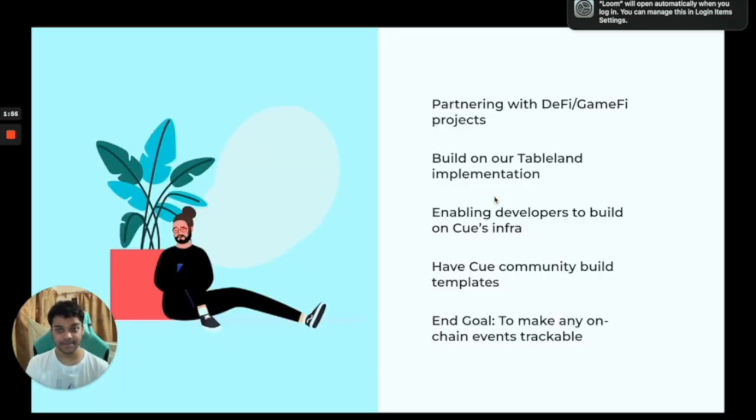Coming to what's next, we want to partner with more DeFi and GameFi projects going forward, and probably some NFT projects too. We are trying to keep it as focused as possible so that we can really fine-tune in one area and then broaden our scope. We also want to build on our current Tableland implementation and look into policies so that no one edits or deletes someone else's messages or notifiers.